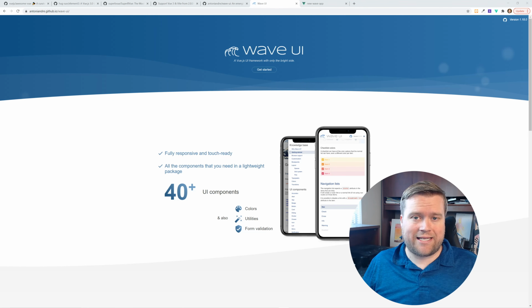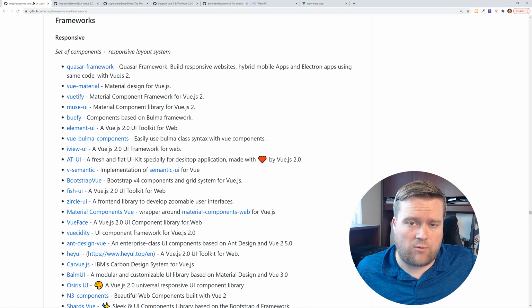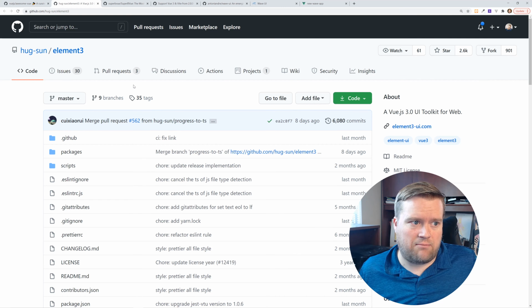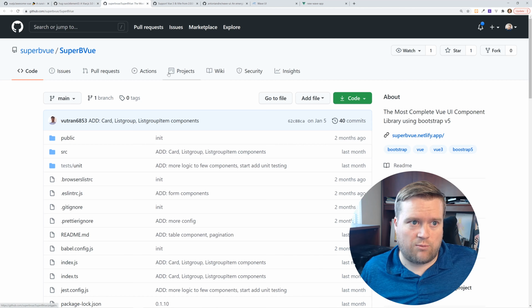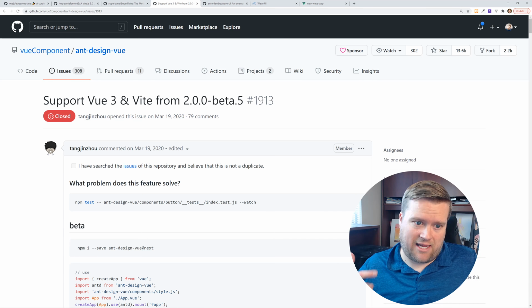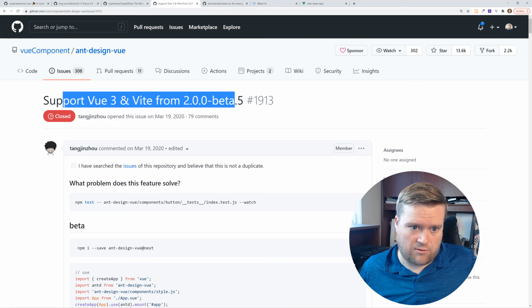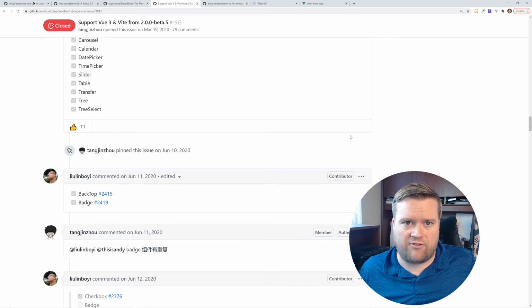All right, so let's go ahead and get started. First, I want to give a shout out. If you go to the Awesome Vue Framework section, it has a list of all the different frameworks, and some of them actually mention Vue 3. I mentioned this last time. Element Plus is a UI framework that'll work with Vue 3. So is Super Vue. So is Ant. I didn't mention that in my last video, but Ant is also there. I looked it up and they support Vue 3 and Vite from 2.0 beta 5, and they did a really good job. They converted everything over to Vue 3, so it works well.